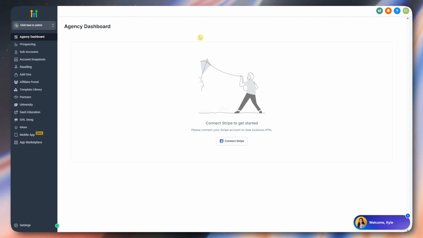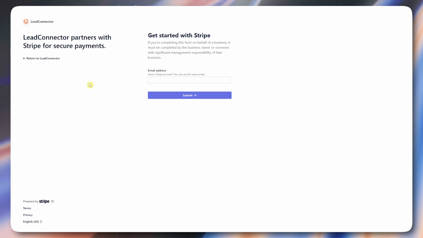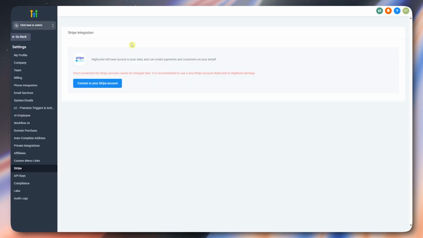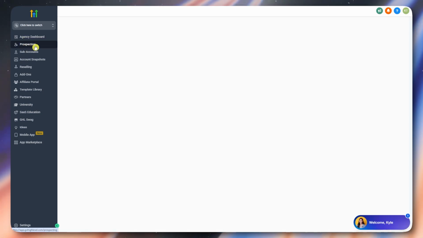all operations. But as for this one, I would need to connect my Stripe account in order for me to view all of the information here in the agency dashboard. So you can click here on Connect Stripe, and then you'd have this button to connect to your Stripe account. You want to click on that. And then from here, you would need to provide your Stripe details to finalize or confirm your connection to the Go High Level account.